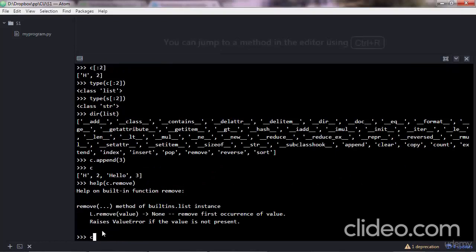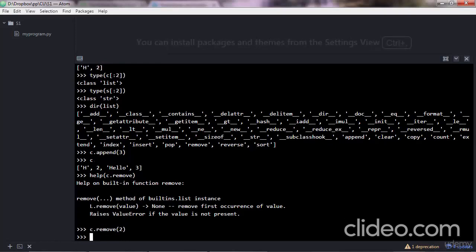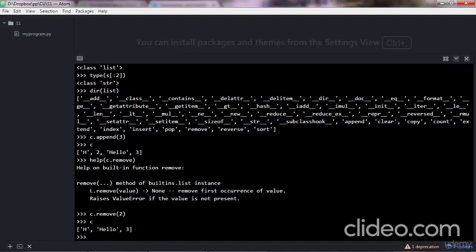So you do C remove, and then you pass the value of the item that you want to remove. So not the index, but the value. Let's say we want to remove 2, and you see that 2 is now gone from the list. So yeah, look at the other methods of the list and try to experiment with lists and play around with them, access items and split them, and you'll be good to go then.